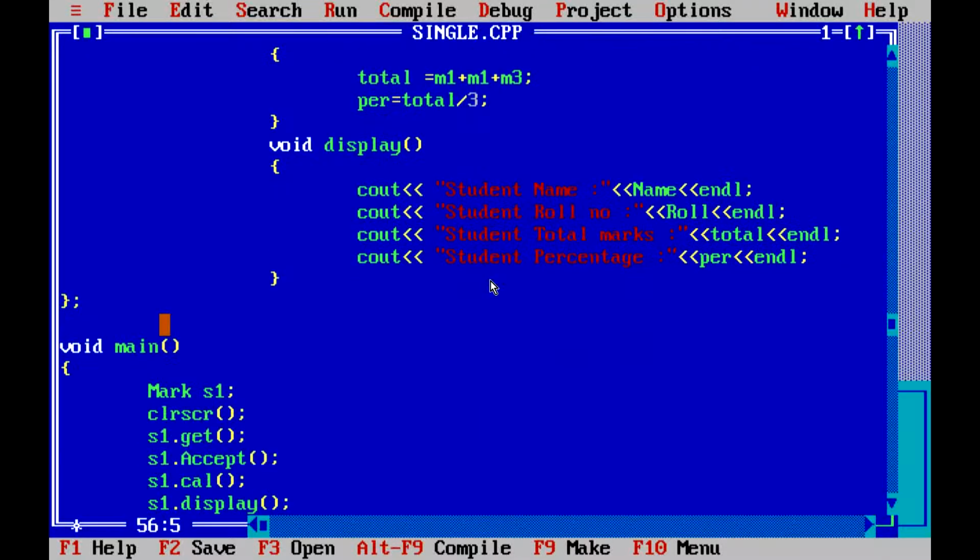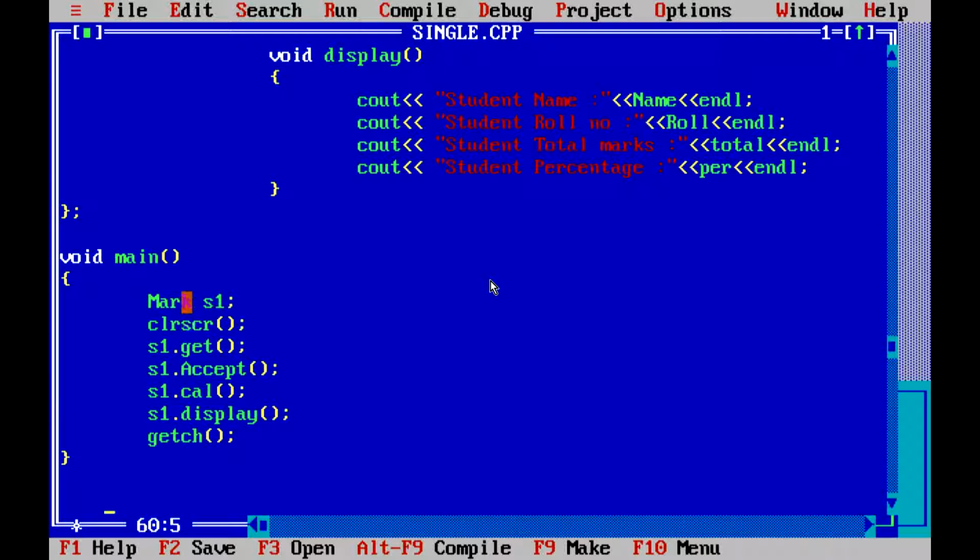Next we define the main function, void main. First we create one object of marks, so we use marks s1. Marks is the name of the class and s1 is the object of the class. Then we use one inbuilt function, clrscr, to clear the screen. Then we call functions one by one: s1 dot get. Here this is very important, s1 dot get.